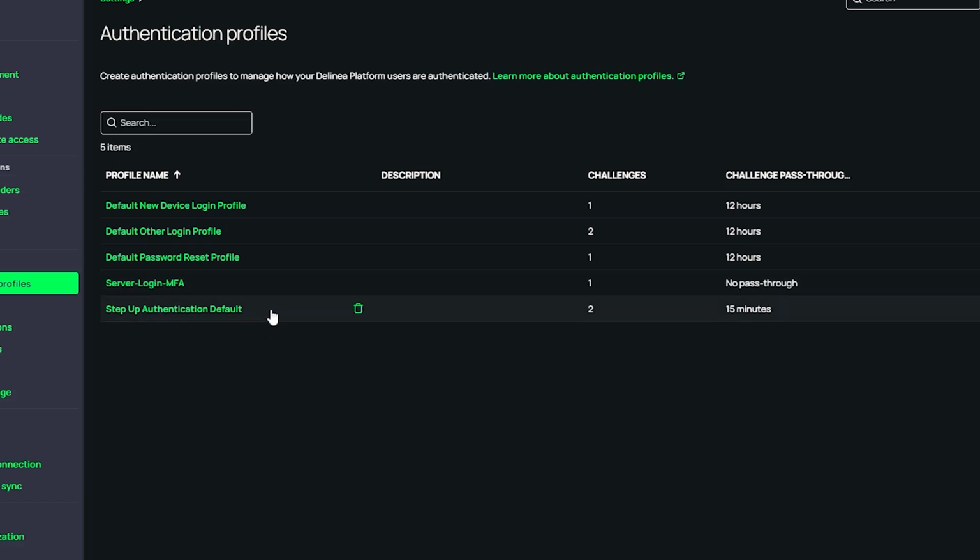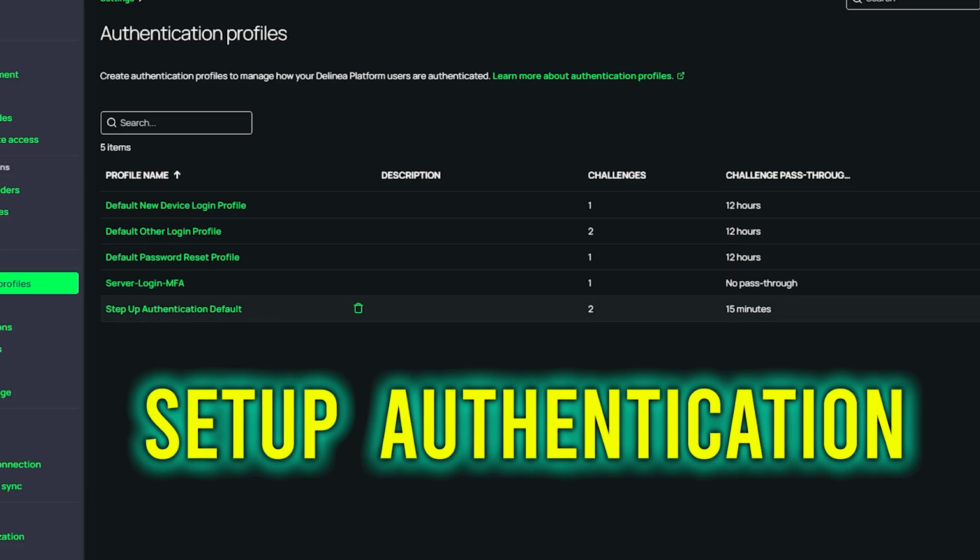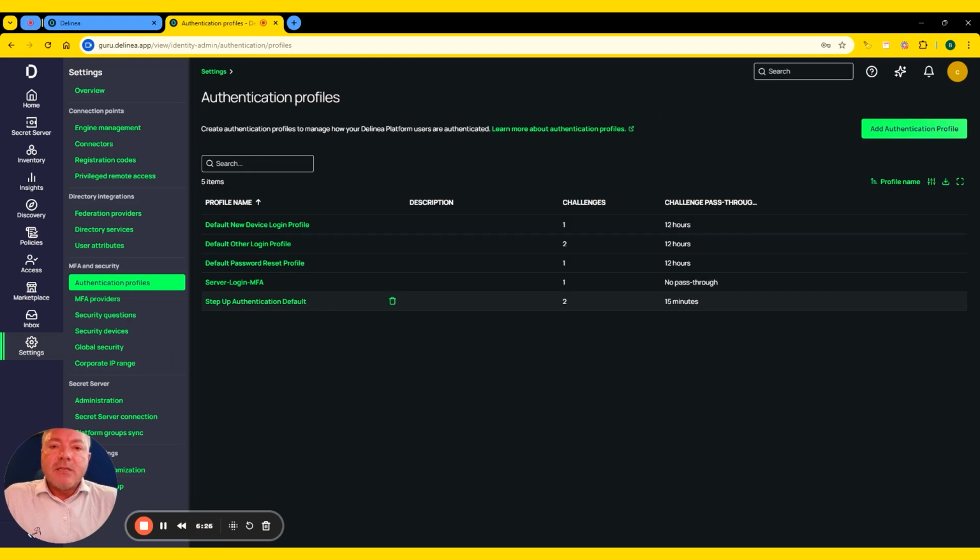And then the other one that I mentioned earlier is step-up authentication. So that means that you could come into a particular server with least amount of privilege, and as you need to step up your particular privilege on that particular account or activity that you were using, what we can do is then prompt for MFA there as well.